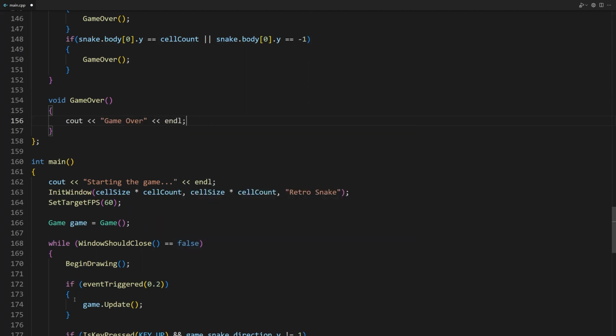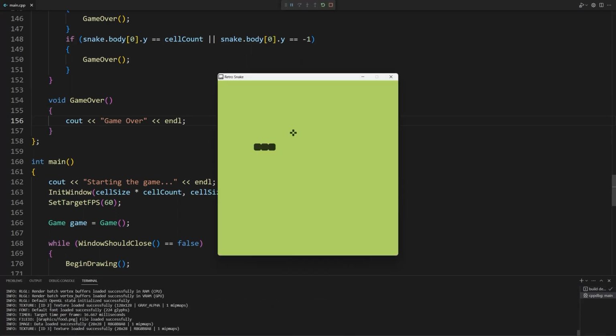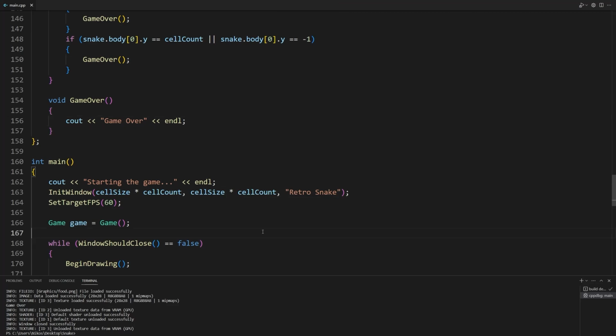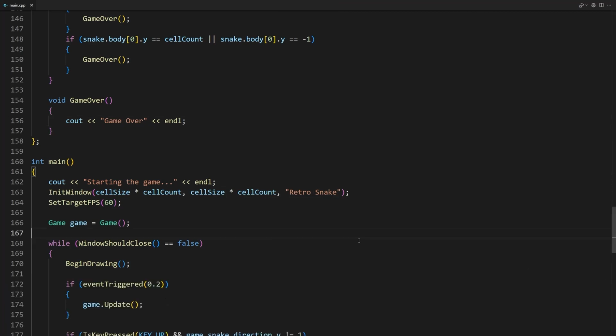Let's now run the game to see if it works. Okay, the game works, and when we move outside of the game window, a game over message is printed at the console. Cool, our collisions work. Now inside the GameOver method, we add the behavior we want when the game ends. I'll keep it very simple in this video, but you can add any behavior you want in your version of the game. When the game is over, I will just return the snake to its starting position, move the food object to a new position, and pause the game until the player presses any key on the keyboard.